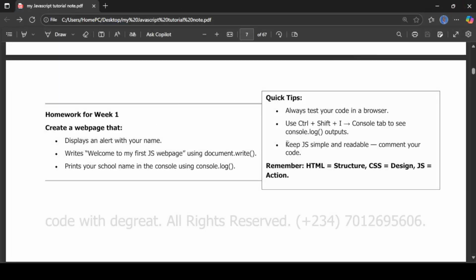Okay, so that is that. And also make sure to keep your JavaScript code simple and readable. And don't forget to always use comments to explain your code. Okay, and remember your HTML is the structure of your web page, your CSS is the design, then your JavaScript is the action.